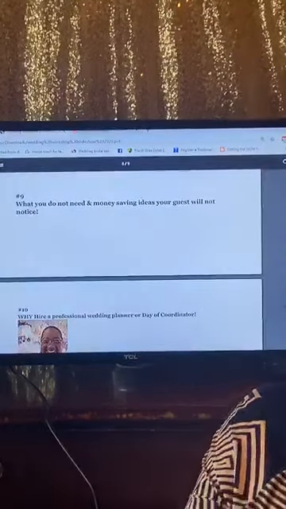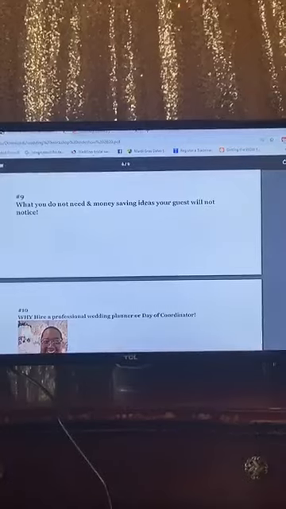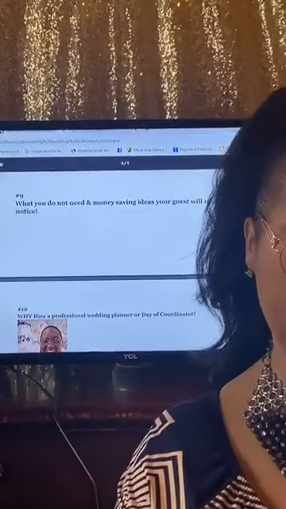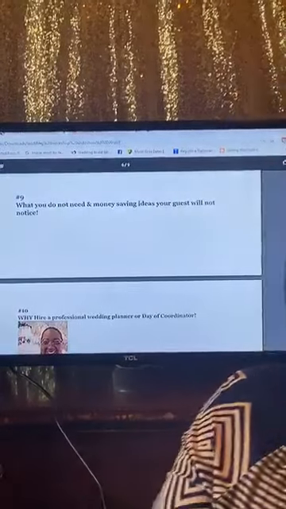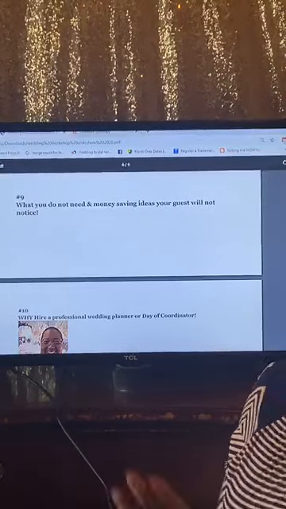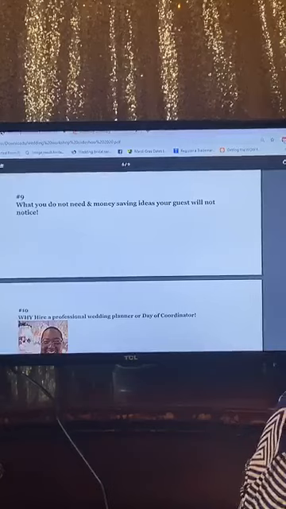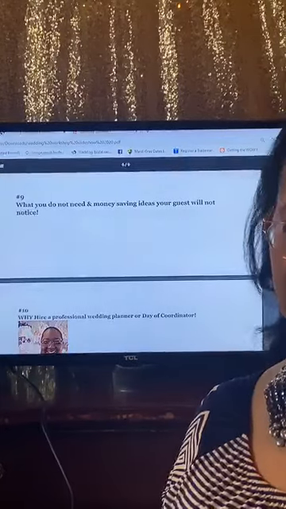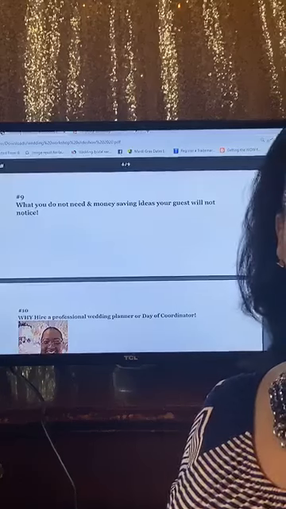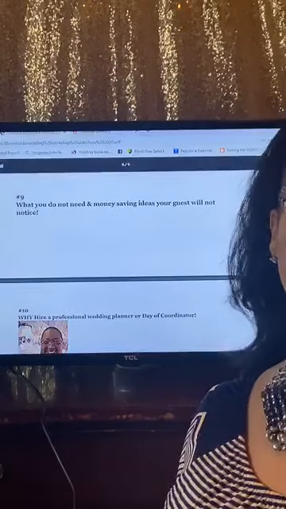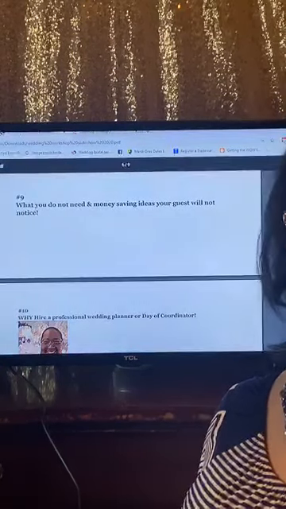All right, number 9: what do you need, what do you not need, and money-saving ideas your guests will not notice. All right, I love a fabulous wedding invitation. I love the box ones, I love the clear ones, the Lucite ones, I love gold ones. They have so many fabulous invitations.